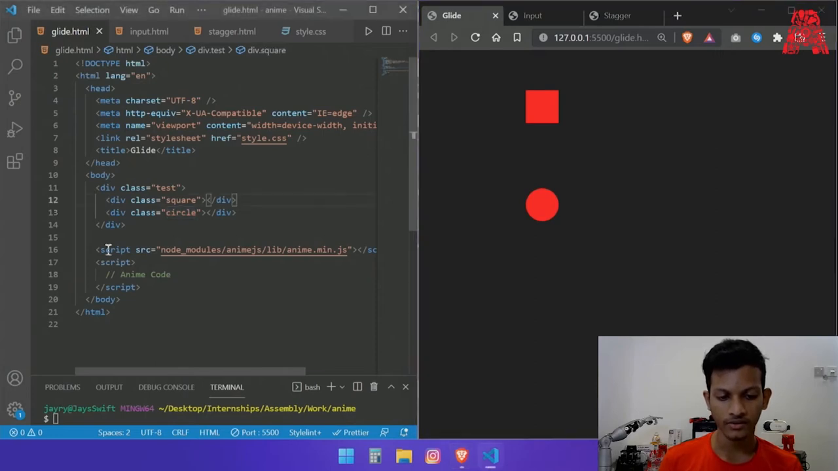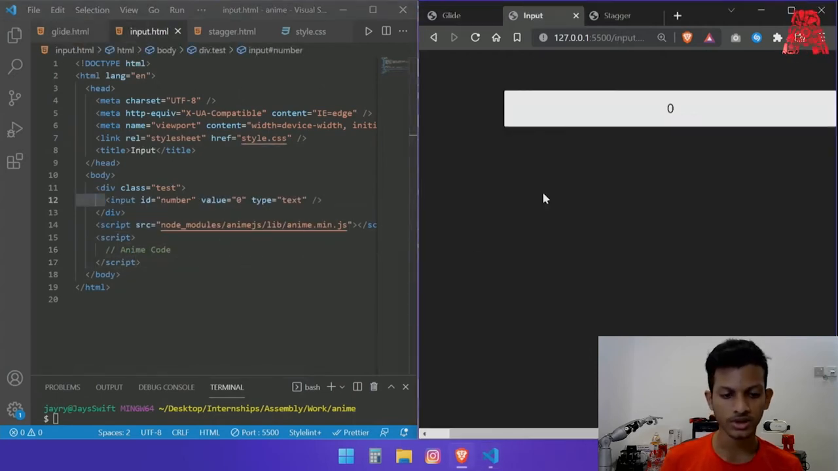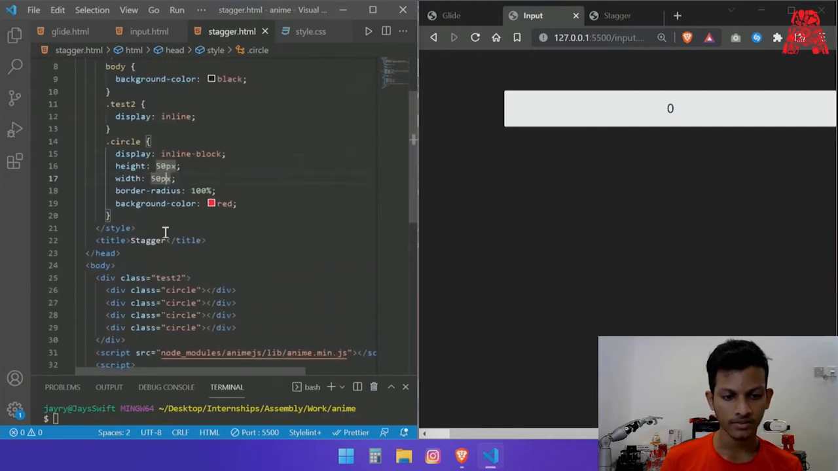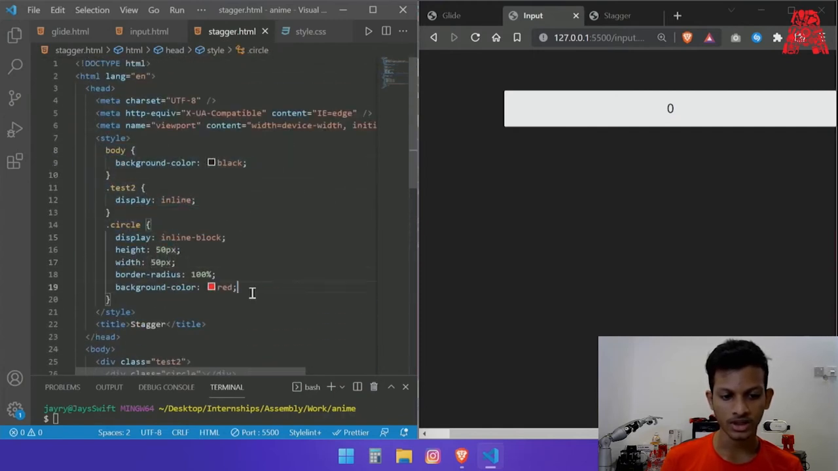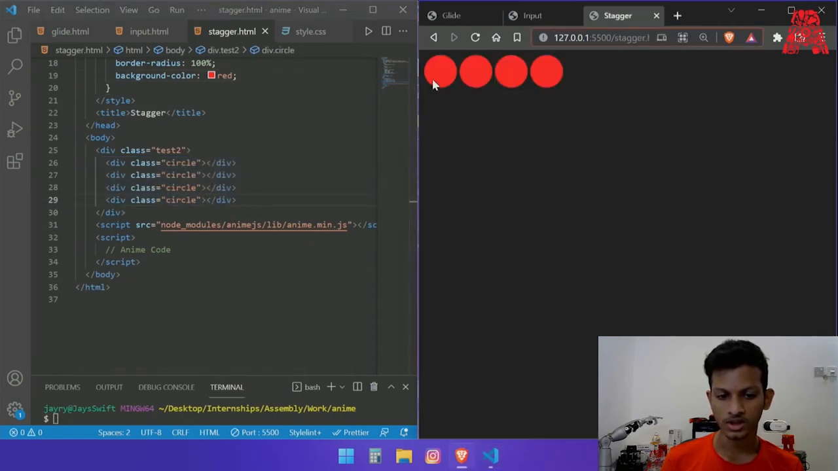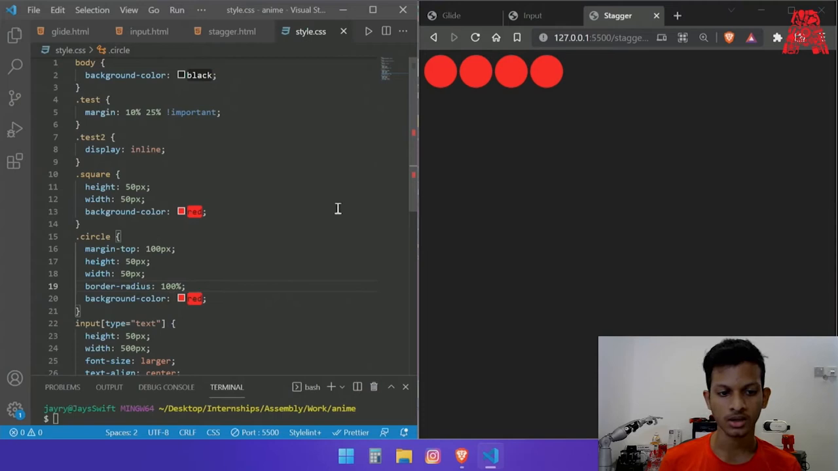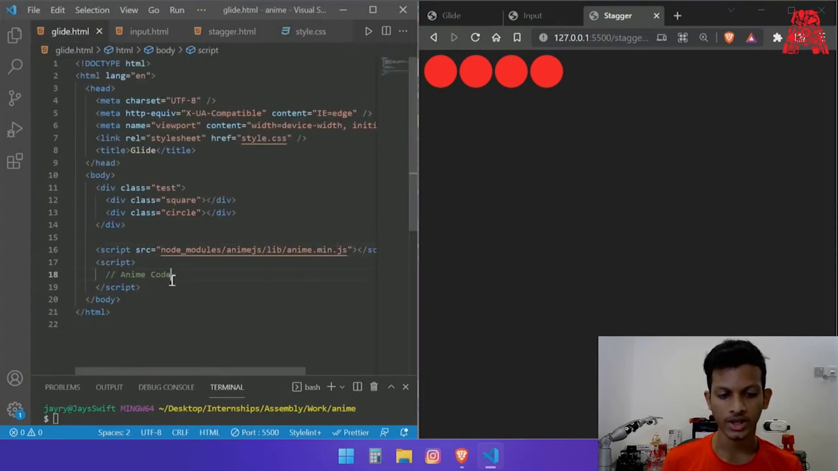And then we have Anime.js being imported here. The same goes for input.html, where instead of the boxes, we have an input text. At the same time, we have stagger, where we have a bit of embedded CSS, and here we have a bunch of circle classes, which as you can see over here, are all designed in the style.css page. And now over here I'll be writing the anime code, and I'll be explaining it.